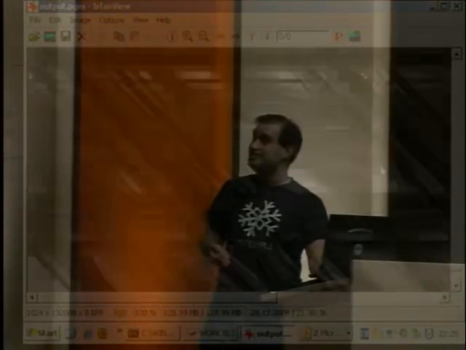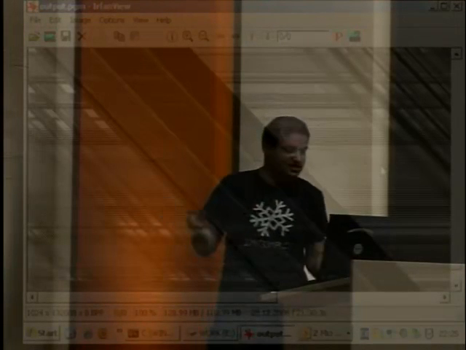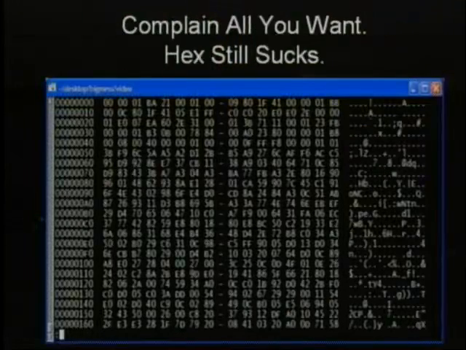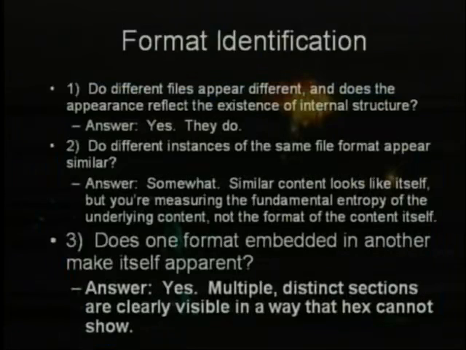If I showed you a hex dump, would you even see differences? I don't think so. So, complain all you want. Hex sucks. Multiple distinct sections are clearly visible in a way that hex cannot show.